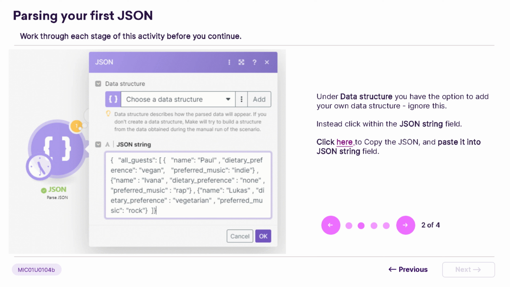Now that you're ready to parse your first JSON, let's focus on the JSON string field. You might notice an option to add your own data structure, but for now, let's bypass that choice. To proceed, click within the JSON string field. Here you'll enter the JSON data that will help define your party guest list.